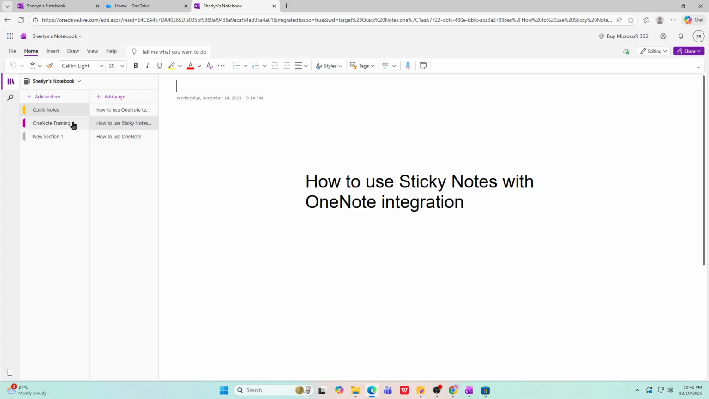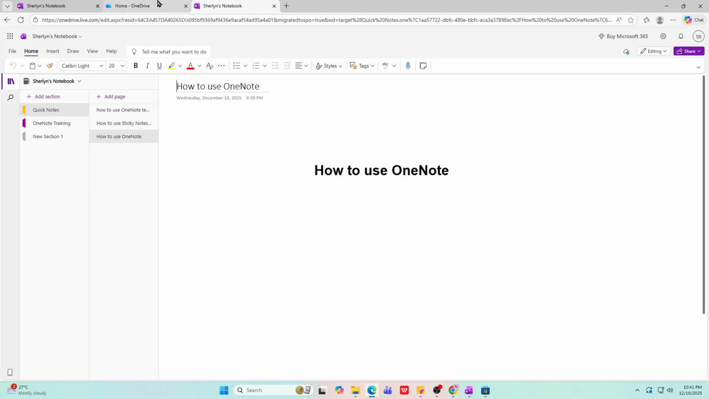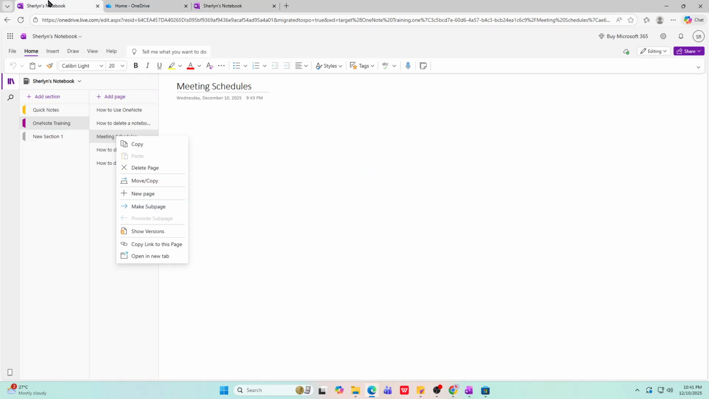For local notebooks stored on your computer, first close the notebook in the OneNote app, then open File Explorer and go to your Documents folder inside OneNote Notebooks. Find the Notebooks folder and delete it from there. If you want it permanently removed, empty your system recycle bin as well.